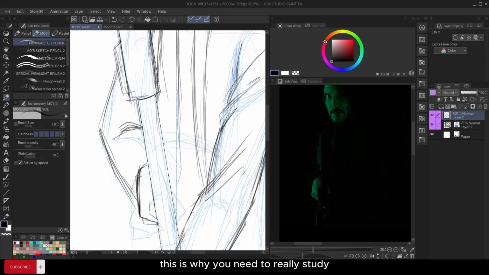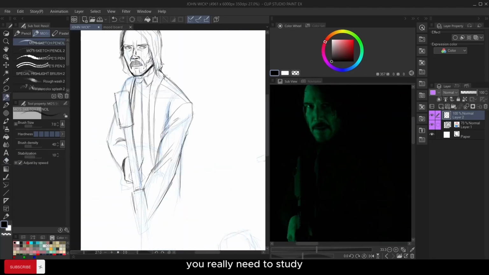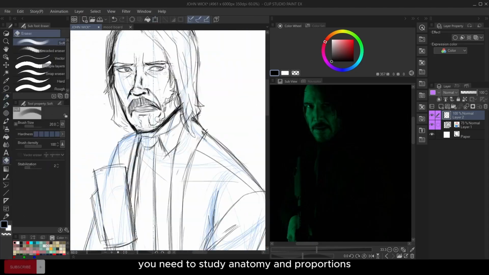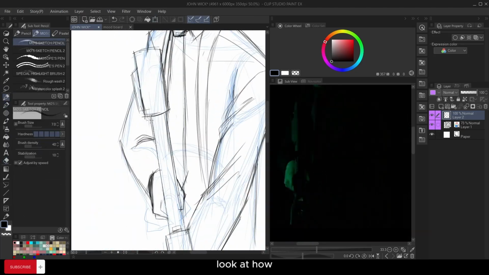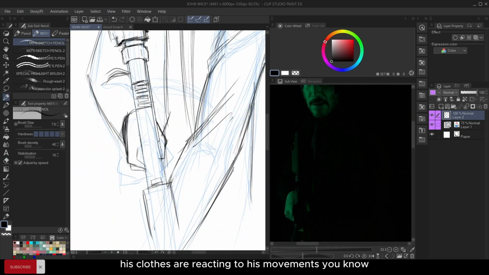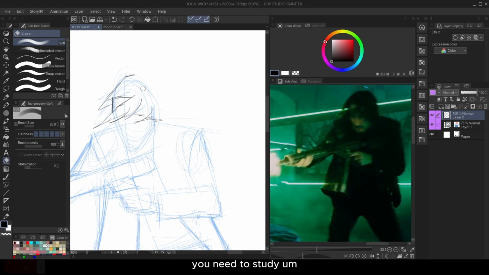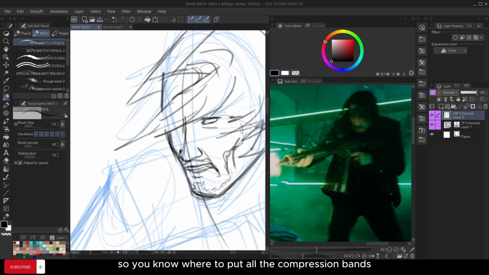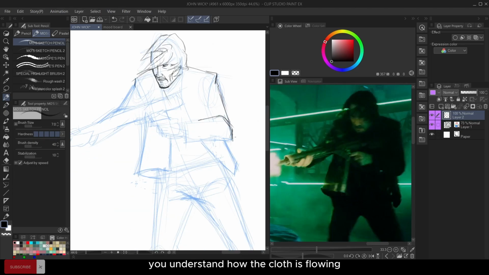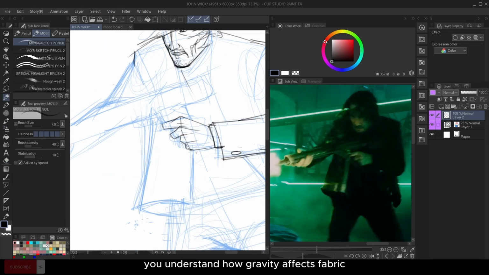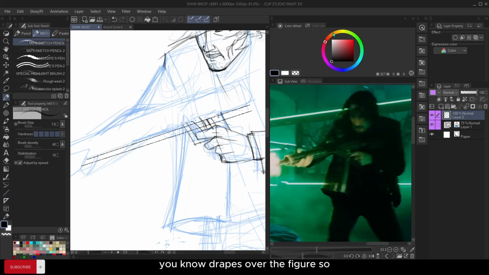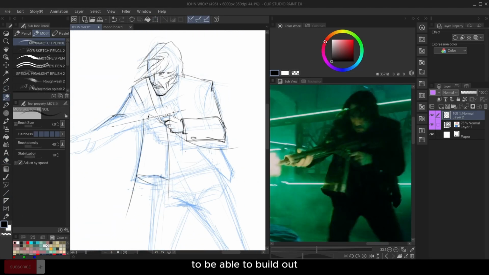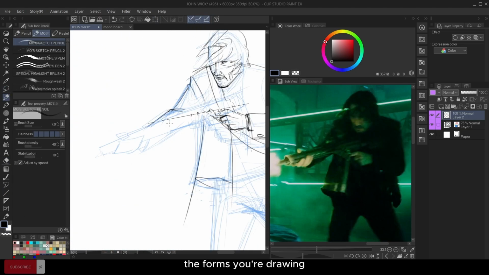This is why you need to really study anatomy. You really need to study how to build forms. You need to study anatomy and proportions. You also need to study drapery. Look at how his clothes are reacting to his movements. You need to read books so you know where to put all the compression bands, you understand how the cloth is flowing, and how gravity affects fabric as it drapes over the figure. So when you have all this knowledge, you don't really need much from a reference to be able to build out the forms you're drawing.